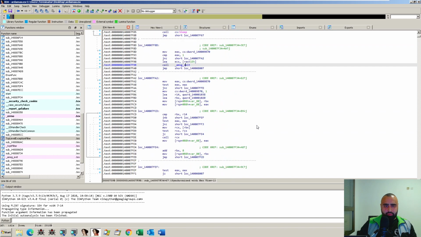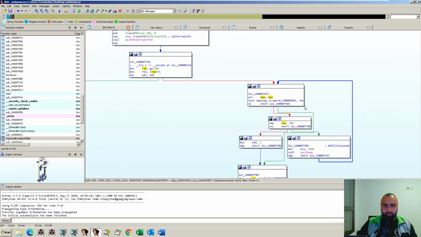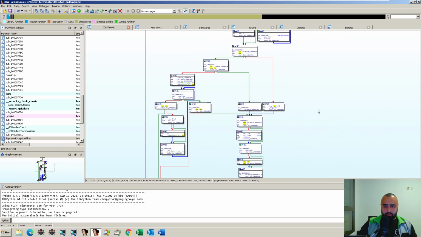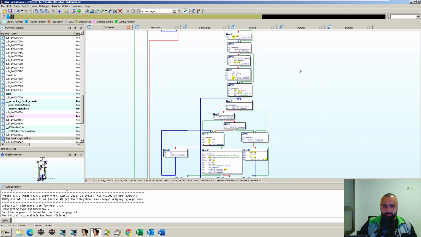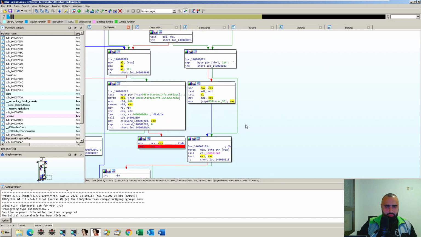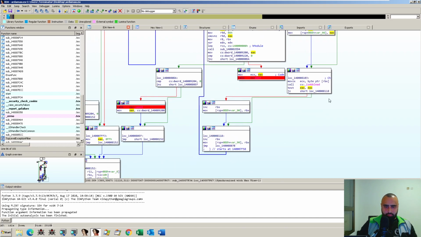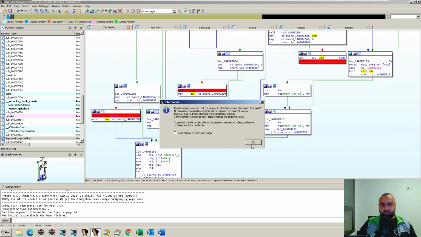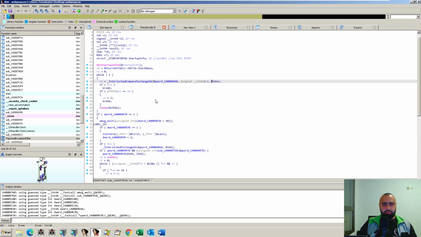So let's see if we have more exits. We can change the view again, do some zoom out, zoom in. So we have a lot of conditions here, a lot of checks. One of the things that I like is doing F5 to decompile the code into C code.